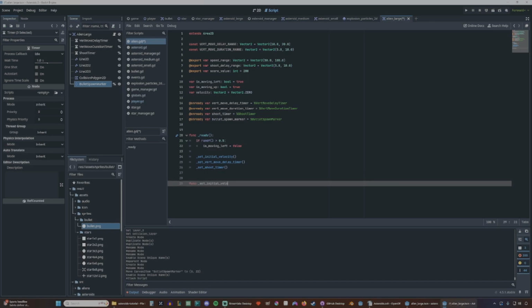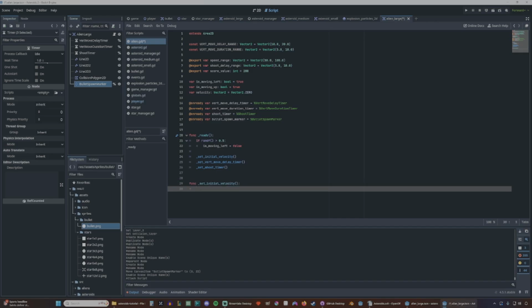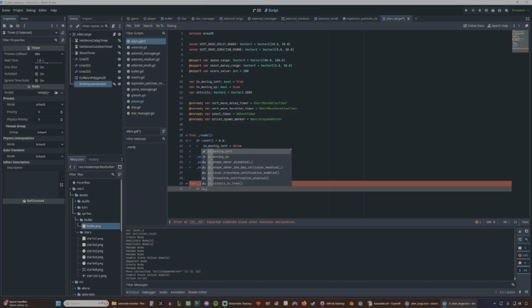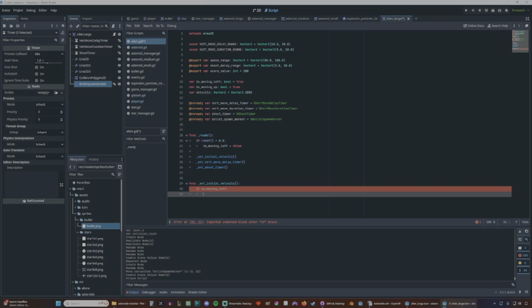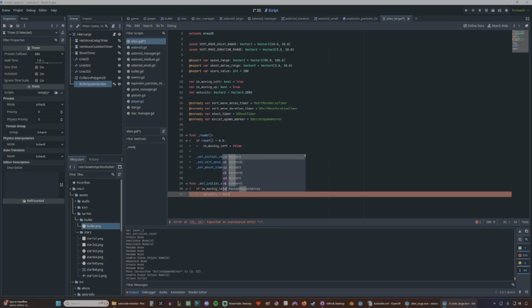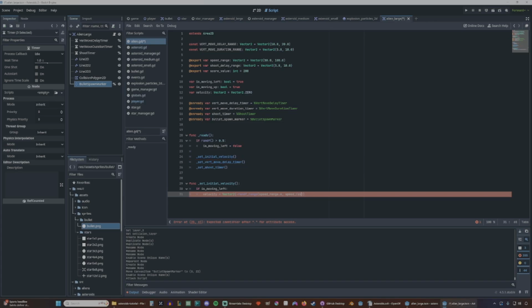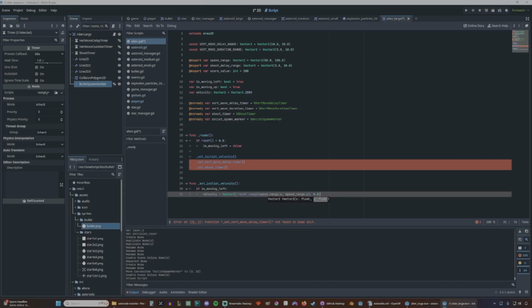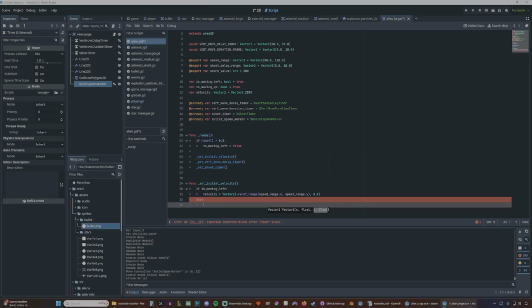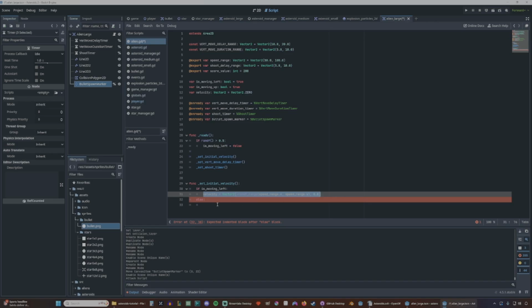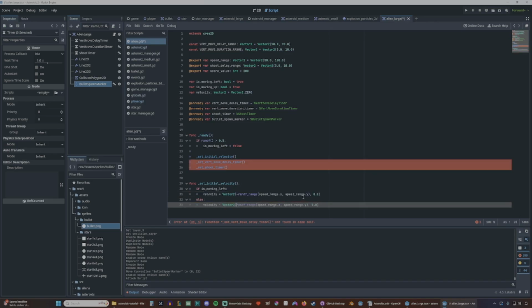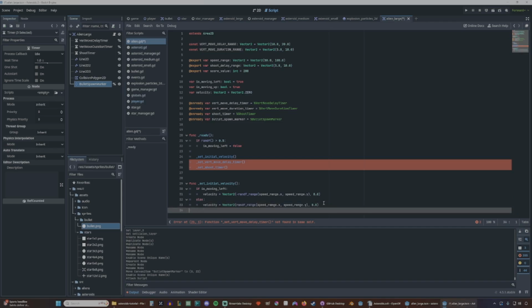Let's set an initial velocity. If is_moving_left, then our velocity is going to be equal to Vector2 of negative randf_range between our speed range x and our speed range y, and 0 on the y, and else it's going to be positive on the x direction. So we'll just get rid of this negative sign there.